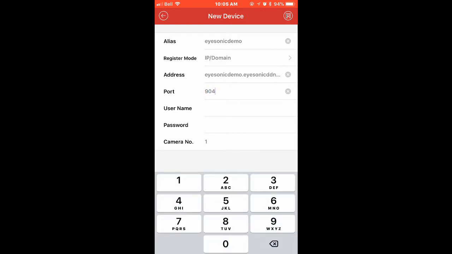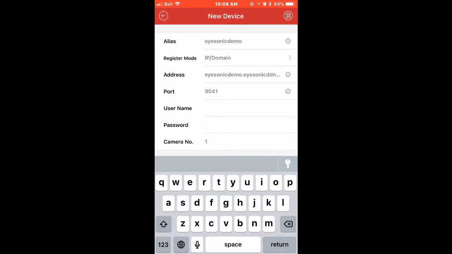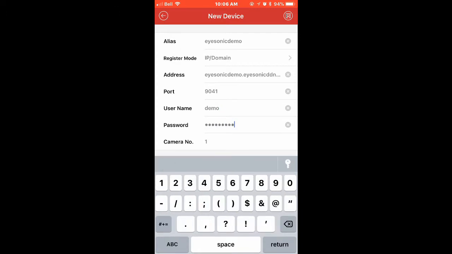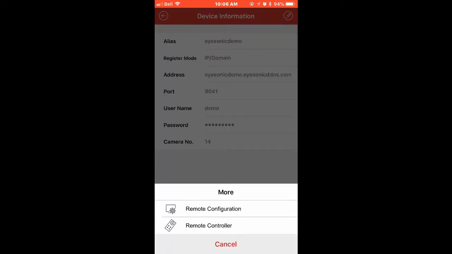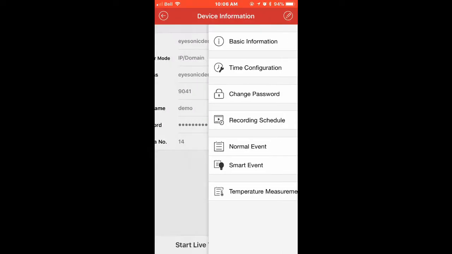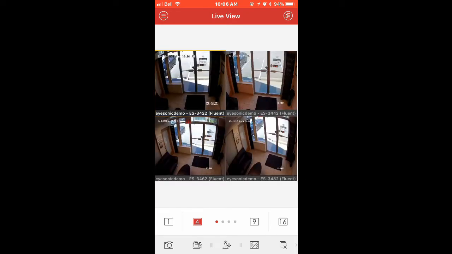You put in your server port that you can find in your network settings, and then you're going to go to your username and password of the DVR and enter that information there. Once that's entered, you hit save in the top right, and you'll have the option down there at the bottom. You can put in remote configuration if you want. That'll bring up some settings. But if we go back, we can hit start live view, and then you'll be able to see your cameras.